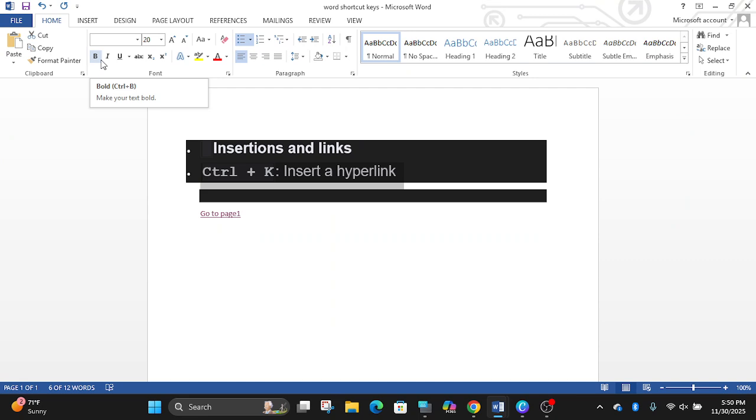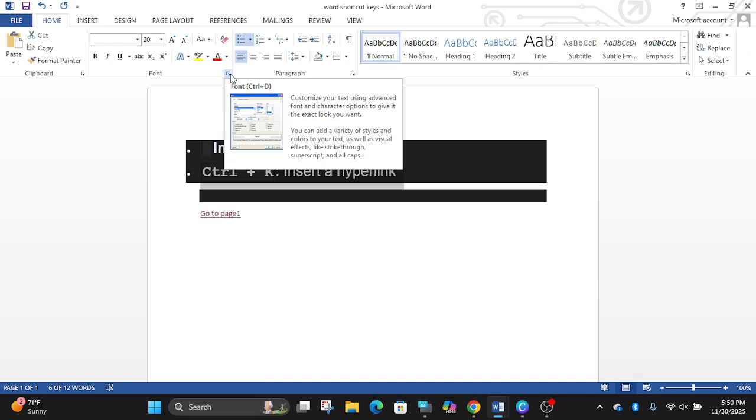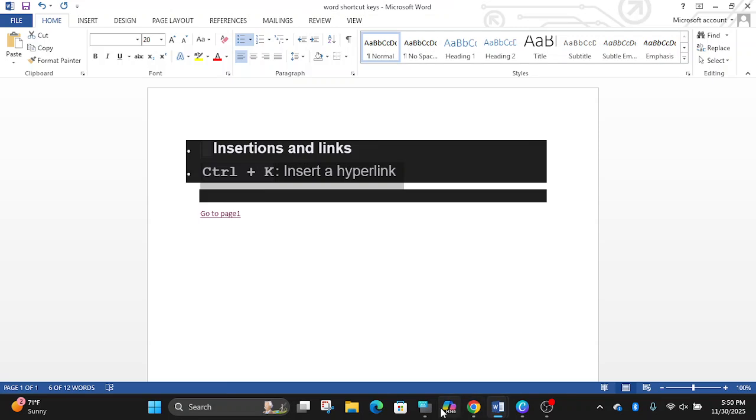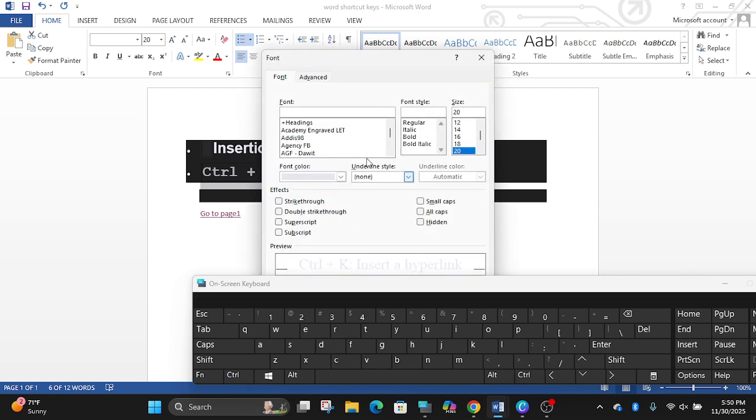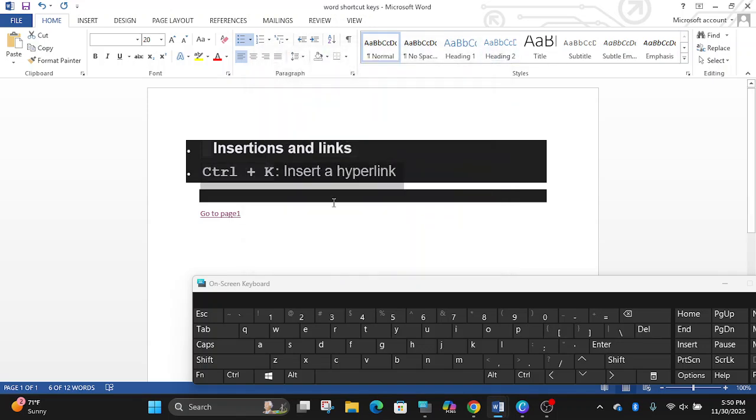Bold says Control plus B. What about here? Control D. Displays the Font dialog box. For instance, Control plus D helps us to display the Font dialog box exactly. But always we have to make the selection first, then the action, when you perform something.